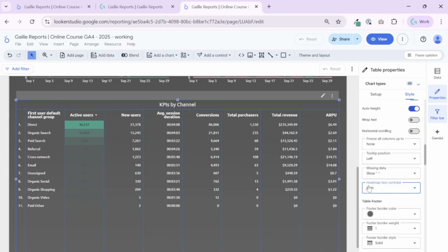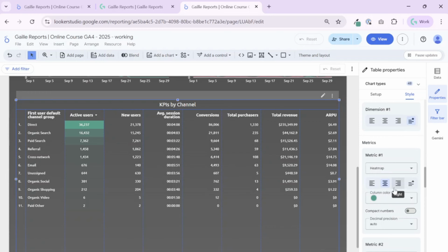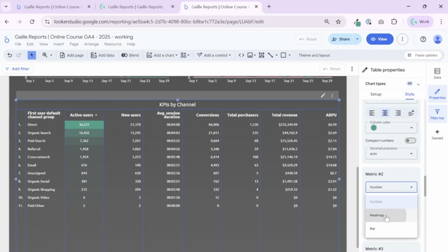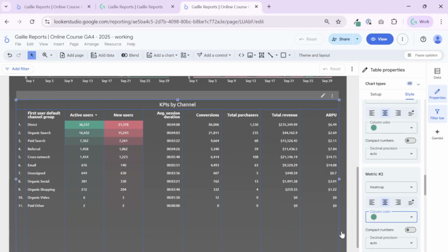It's heat map text contrast. None. Yeah. So you can play around with heat map text contrast, and at some point you can read it. So play around with this to make it readable. So don't forget that our main rule is to make everything readable and easy to understand. So we do the same with all our metrics.